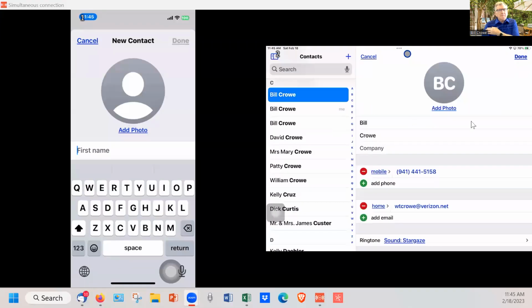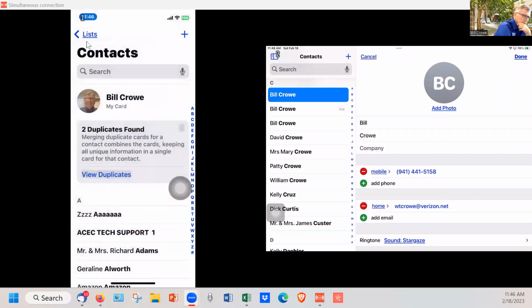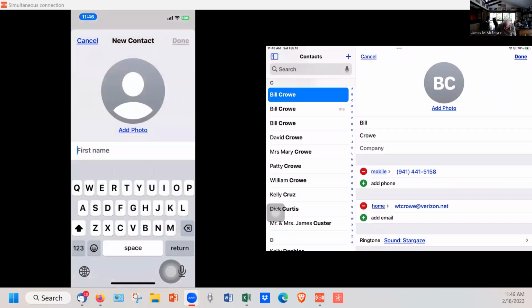Okay. So right now I'm looking up here and I'm seeing my iPad. You hit the plus sign, the same thing on your iPhone. If you hit the plus sign, it should say add first name. And if you could fill in the information that's on my iPad screen, Bill Crow, that phone number, and that email address.